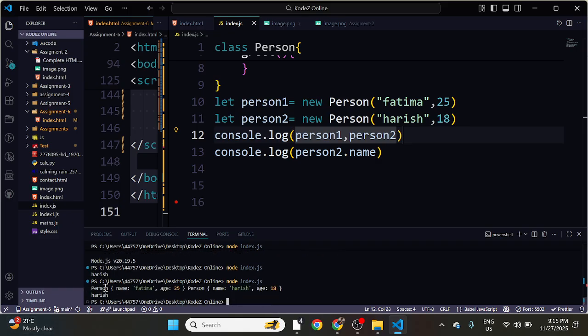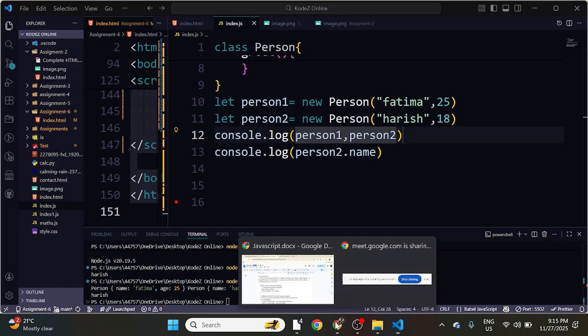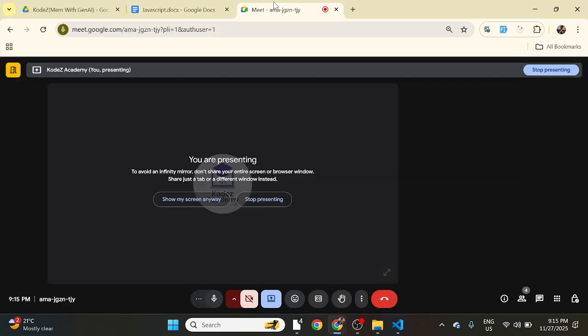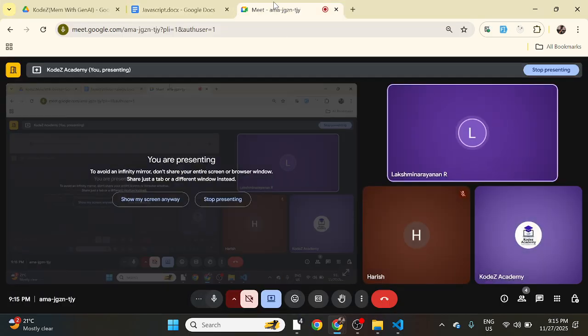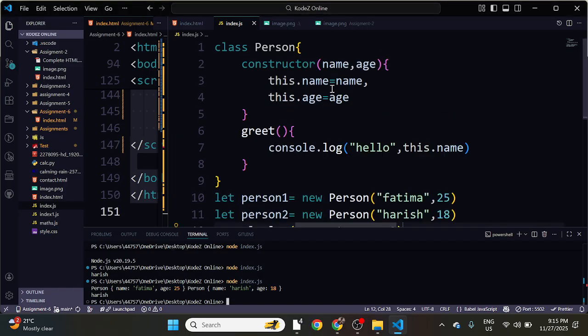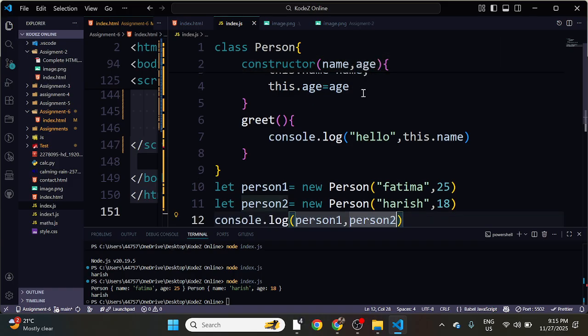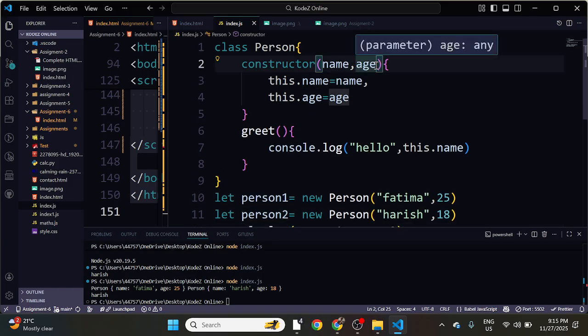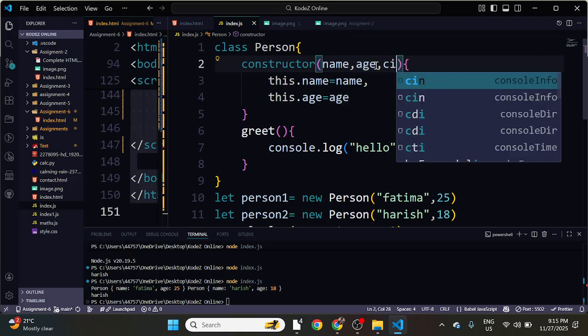See, person1, person2. Okay, so I have a question, ma'am. Yeah, sure. We use a constructor here, ma'am. Within brackets we are saying name, comma, age, because we are using only two. We call these parameters, right? Name and age parameters. So if we use city, suppose this.name is equal to name, this.age is equal to age, this.city is equal to city, then we should add city in the constructor also. Yes, that's the logic. Okay, so we can add city also.